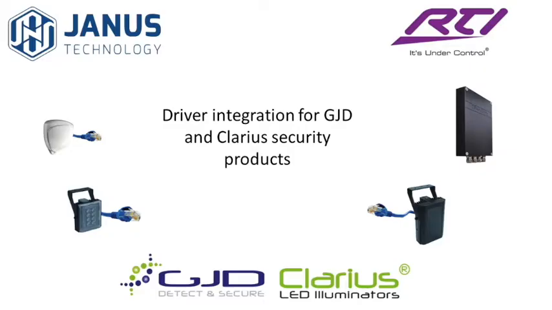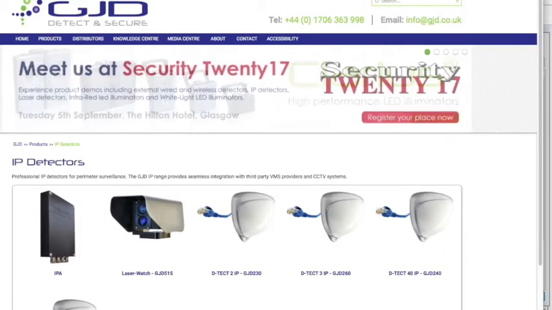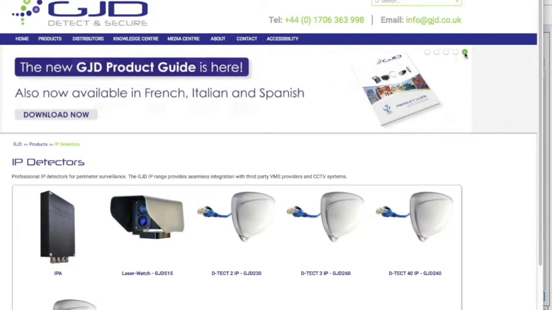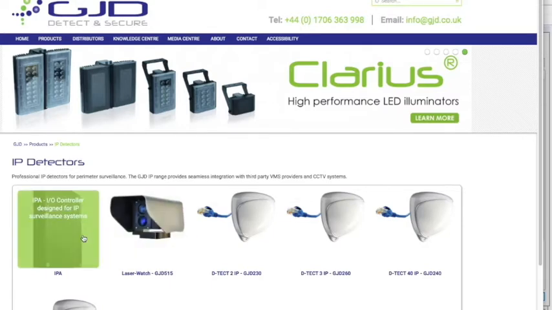Hello, and welcome to this short video showing you how to integrate the GJD range of IP security devices into your RTI project. GJD make a very nice range of PoE powered IP security products. These consist of the DTect range of motion sensors, the Clarius range of infrared and visible light illuminators, and the IPA, which is an I/O controller that can integrate multiple inputs and relay outputs into your project.